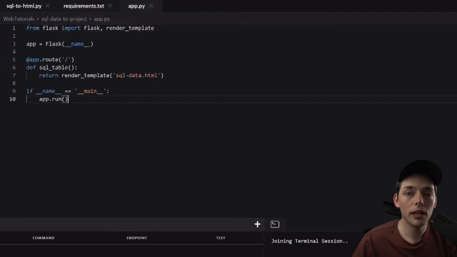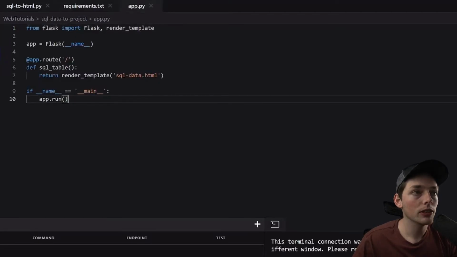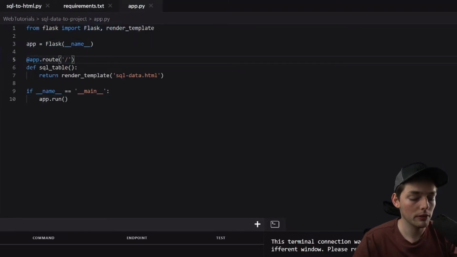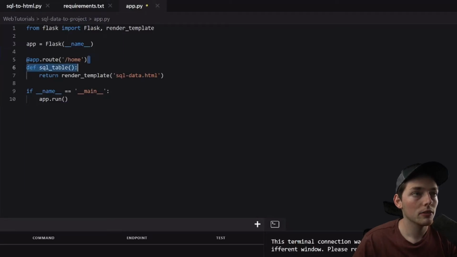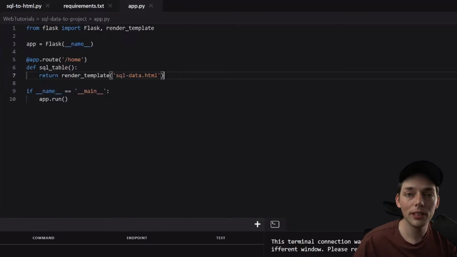Now in app.py, to explain all of this, all we're doing is creating a Flask app using the Flask library. Then at the home route, we can change this to whatever we would like. Then we're rendering a template using this function, and that template is within a templates directory by default, sqldata.html. And that's all the code that we need to render this as a Flask application.